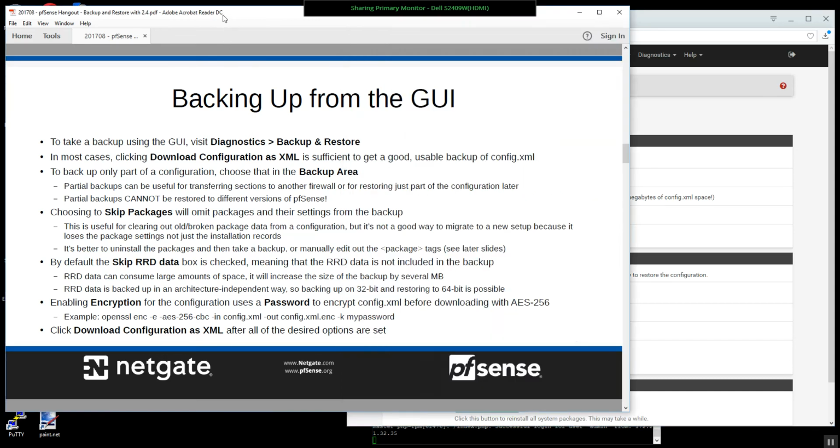Skip RRD data. By default we don't back up the RRD data because it's gigantic. If you uncheck that box and then submit, it's going to back up that data in an architecture independent way, encode it and stuff it in the configuration. So you can take a backup with RRD data from a 32-bit installation and restore that to 64-bit and still keep your graph data if you want. So that's pretty good if you really want to keep that history, you can do that.